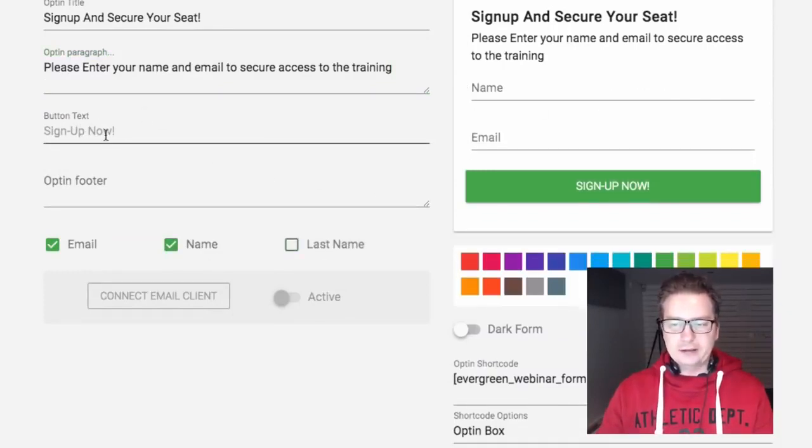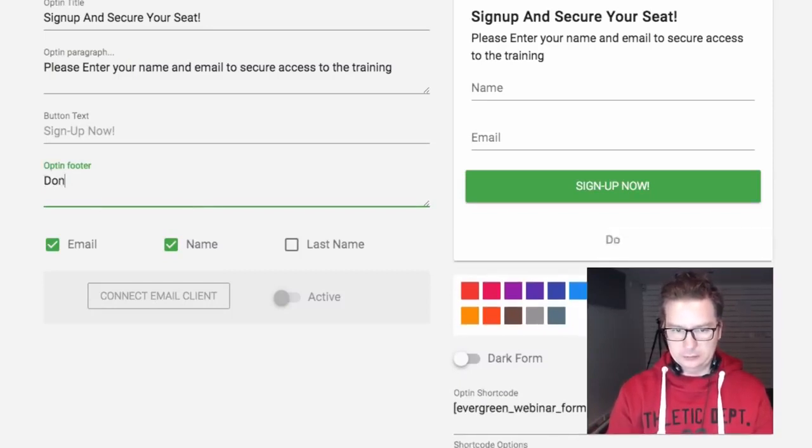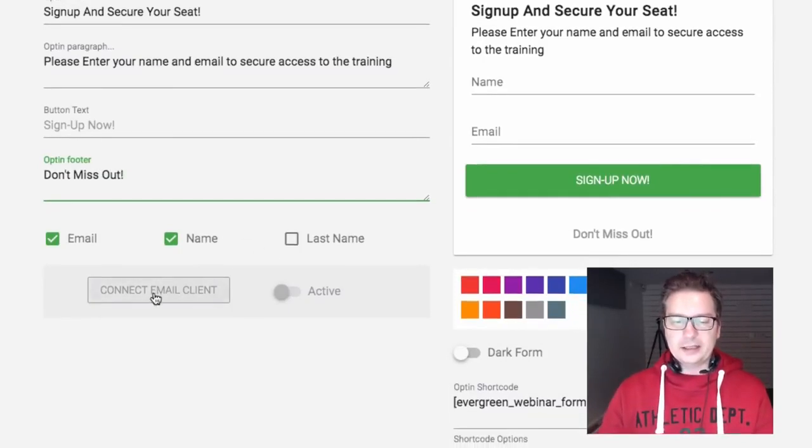Then we've got our button text. I'm going to leave it as it is. And then we've got our opt-in footer. You could say something like, we are not going to spam you, or whatever you want to say in there. You can also put HTML code in there if you want to add a link to terms or anything like that. I'm just going to put here, don't miss out. And then we can connect our email client.